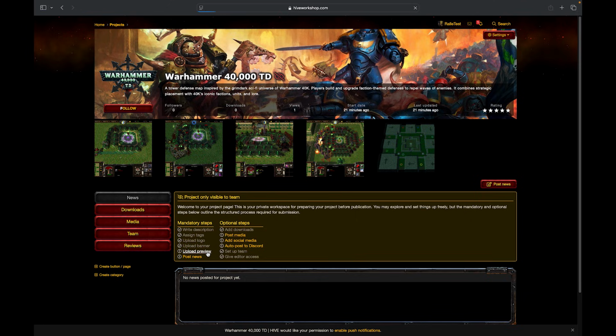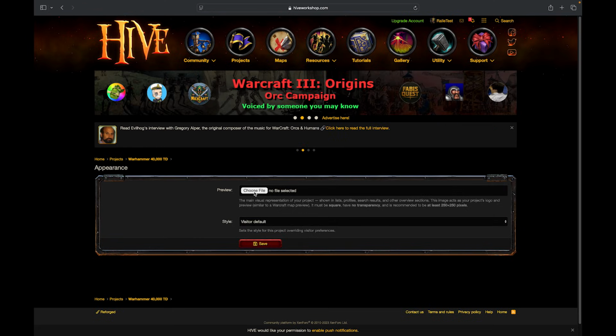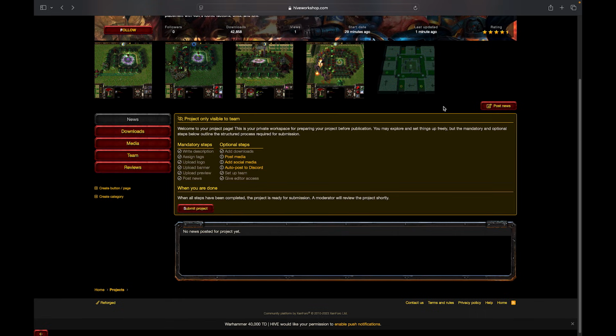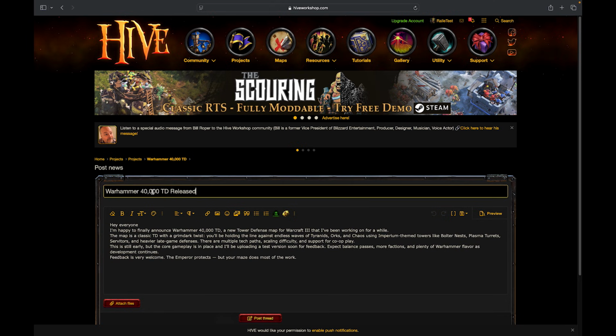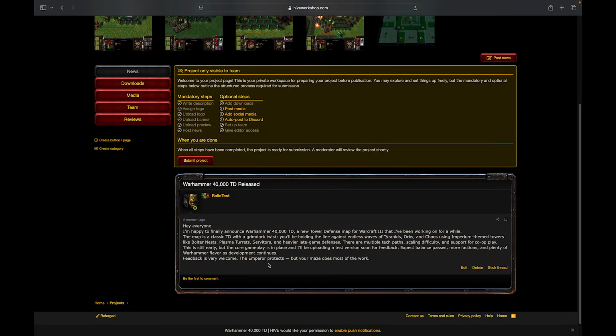Let's upload a preview. The preview is the thumbnail of your project, which is visible on the project index. Hit save. Now all we need to do is post news. So let's post some news. You do that by clicking the Post News button, fill in a title and article, and hit Post. And there we have some news.